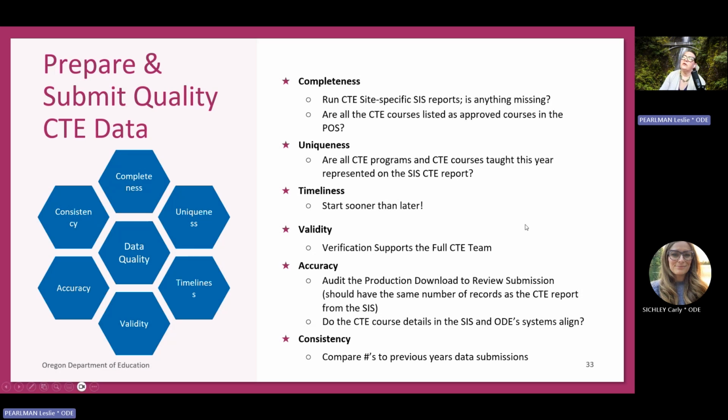Validity: making sure that, number one, the format of the data fits into the prescribed way that is required, but also looking at the verification of the data. There are lots of ways to verify the data. The whole team can get involved. It can be a whole CTE data verification party. Bring your friends, bring your teachers, make sure that the data are accurate so that we don't have to reopen it. And again, you can just feel really good about it and enjoy your summer.